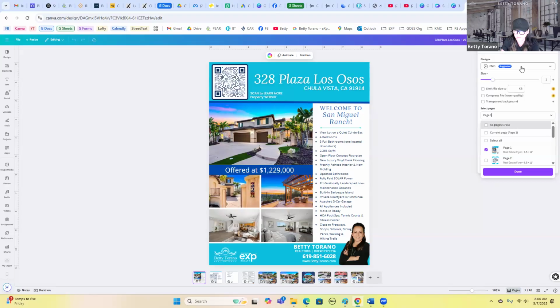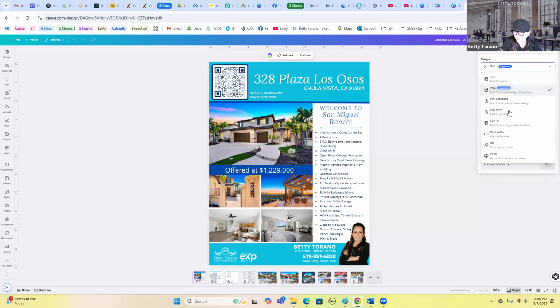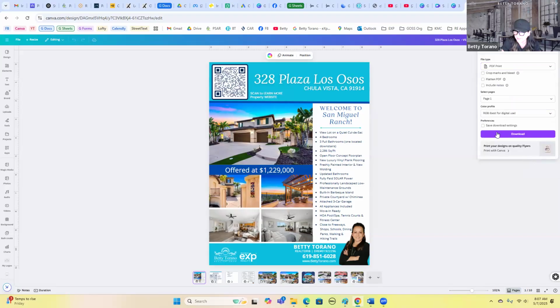If I wanted to, I can make this a PNG, but then you're not going to be able to print it. So if you want it as a PDF for print, choose that and download just that one page. It's going to download that one page.